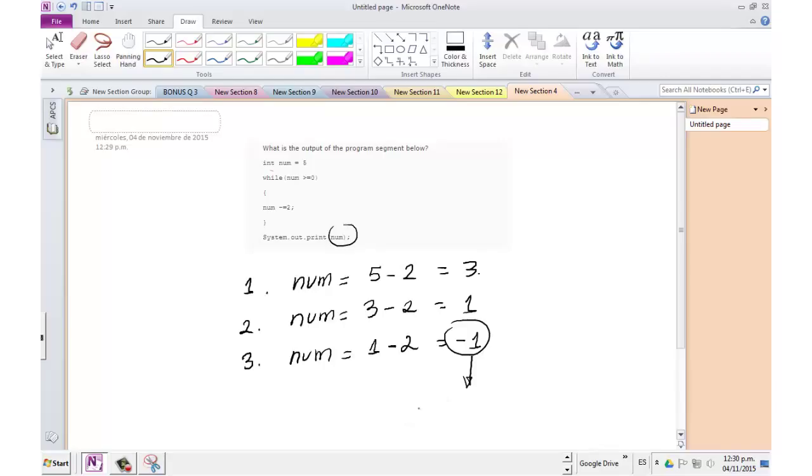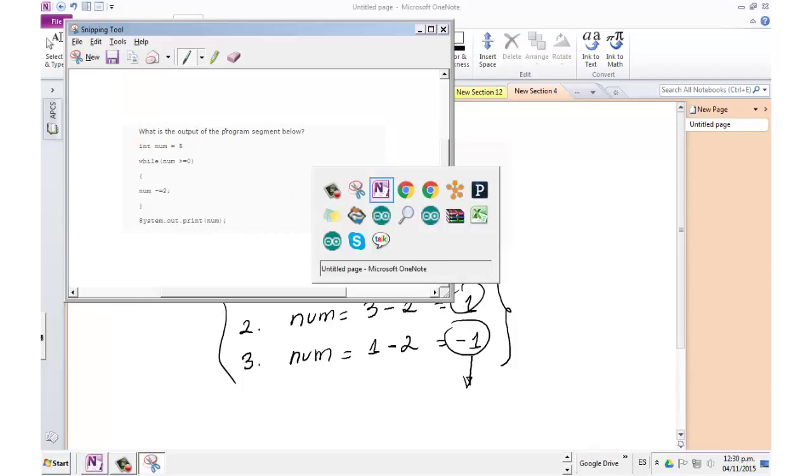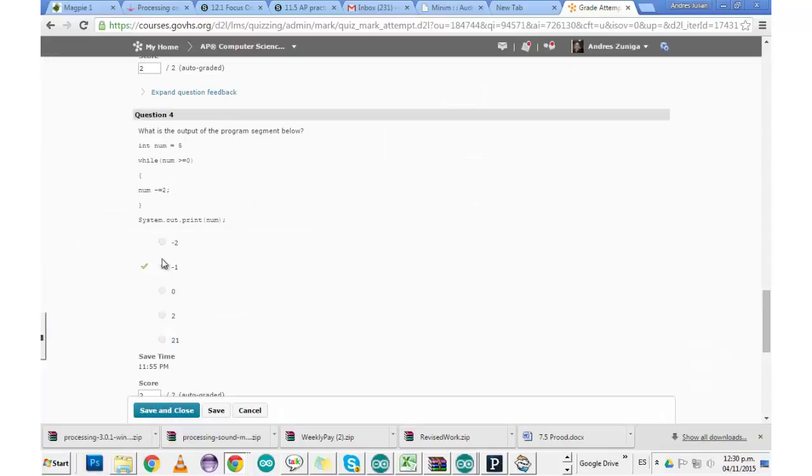Okay? So this is a method that you should use every time that you want to trace loops, if it's a while loop or a for loop. Always know what the new variable is and whether it's updated, okay? So in this case, we have num equal to minus 1, okay?